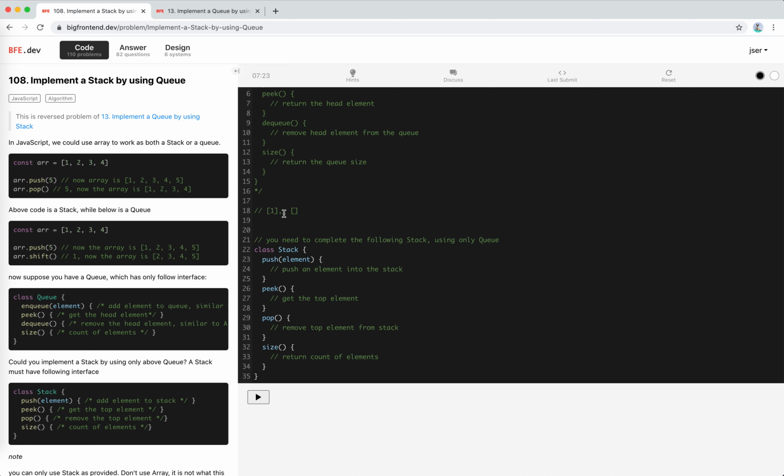If there's 2, we push 2 in, and when we push 2 in, we move 1 to the next queue. With this, when we peek or pop, we could still do the same. We just peek the first queue and dequeue the first queue. If we pop it, we just remove it. After removing it, the other queue becomes the only one with elements.